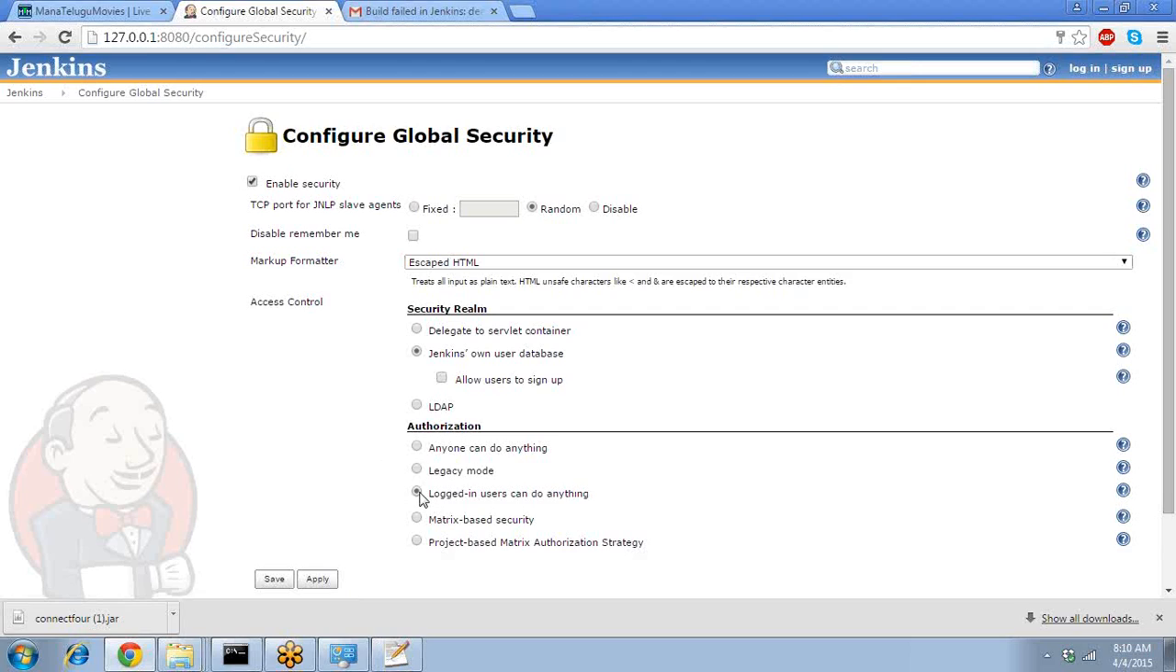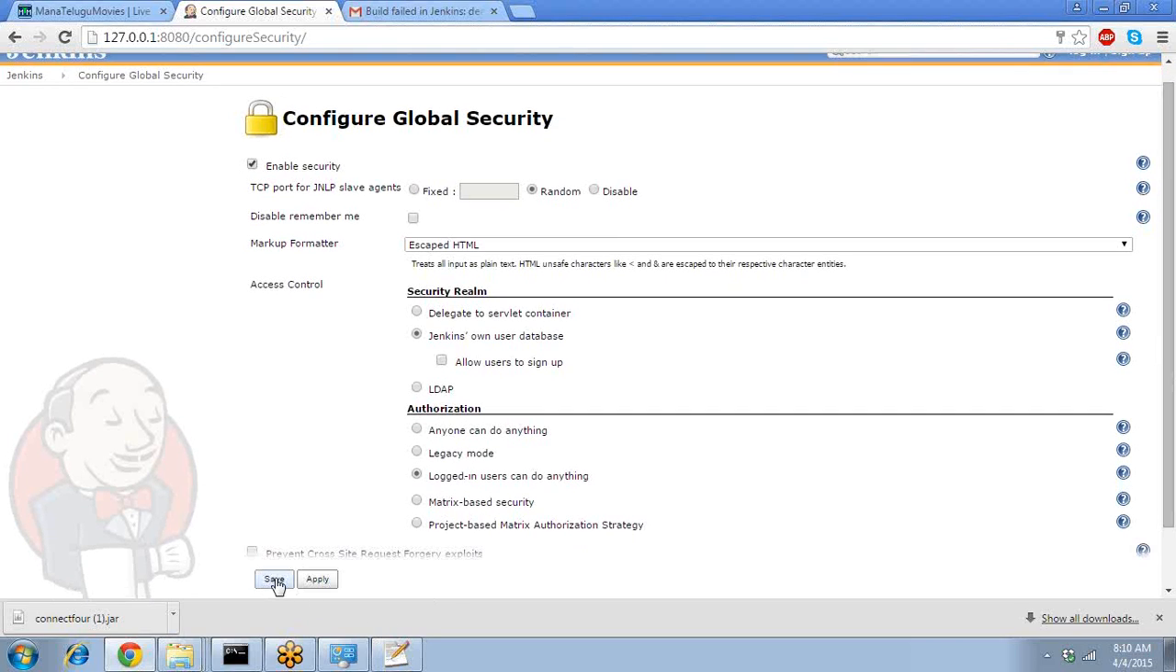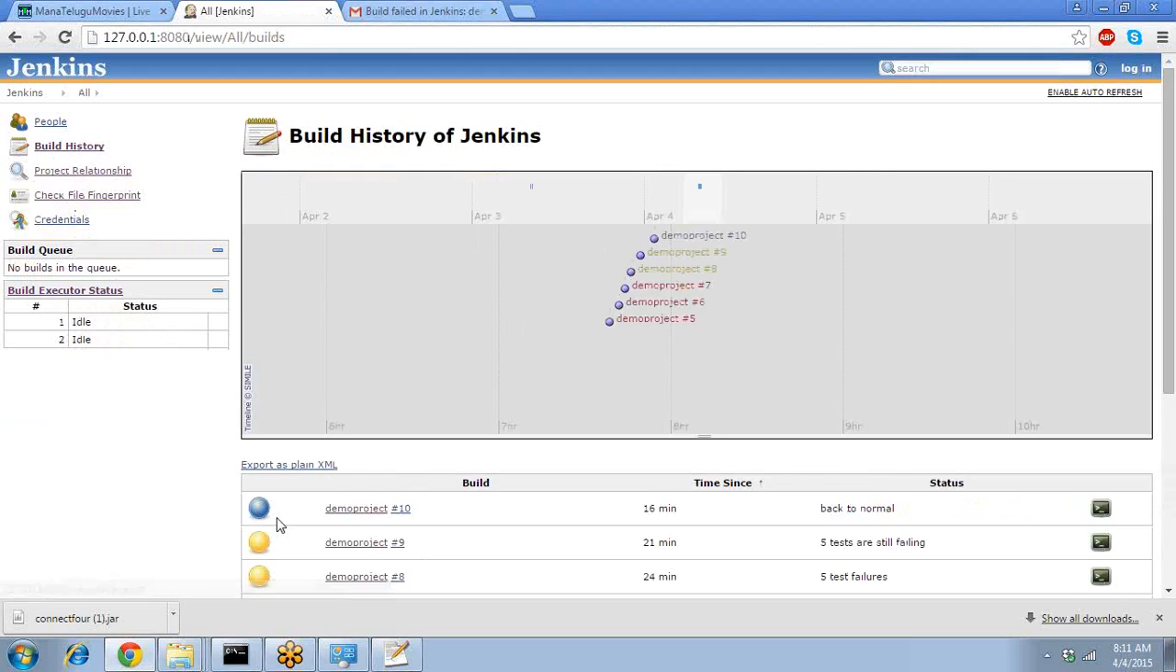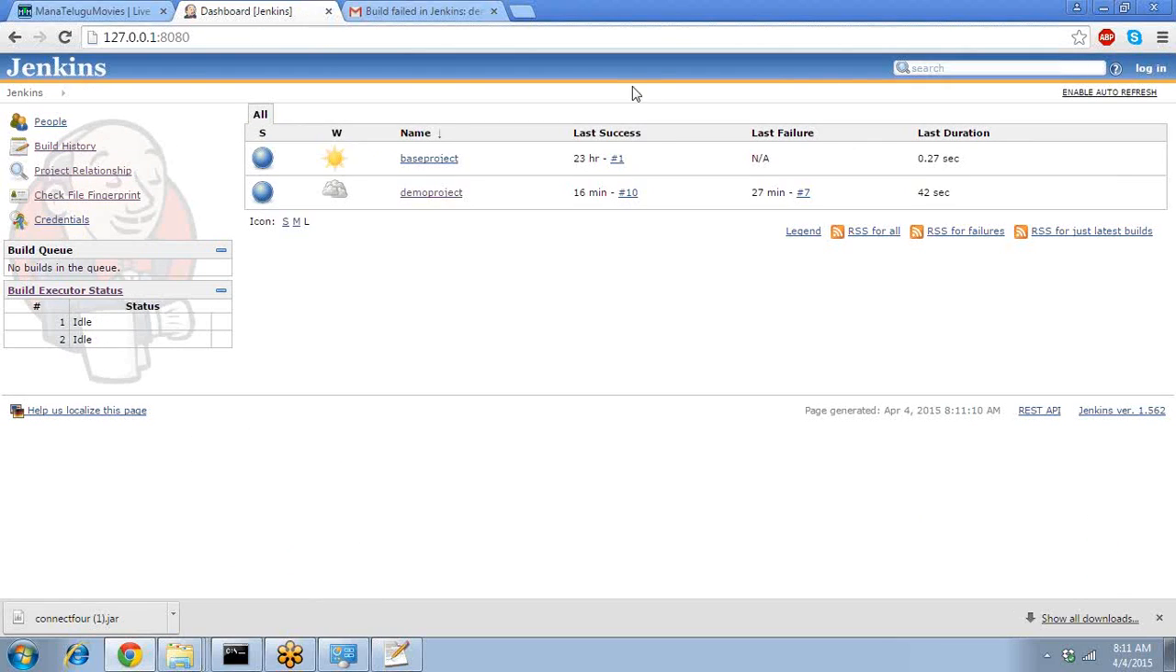And I am setting the authorization option to logged in users can do anything. And I will save. So if I don't log in, I cannot see the manage Jenkins or other options. I can just see the build history, what are the builds that happened and all. But I don't see the other options.